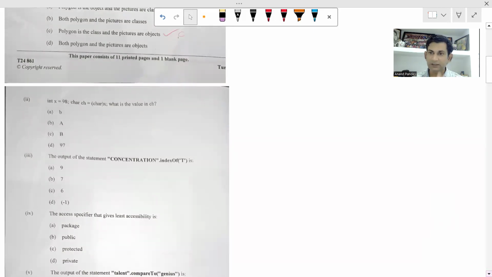I think this time you want to know the answer only; there is no need of knowing the concept. So x equal to 98. 98 is the ASCII value of capital B. Sorry, small b. Char x will be converted into char, meaning 98 is the ASCII value of which character? Small b. So the value of ch is small b. This is the answer, A.